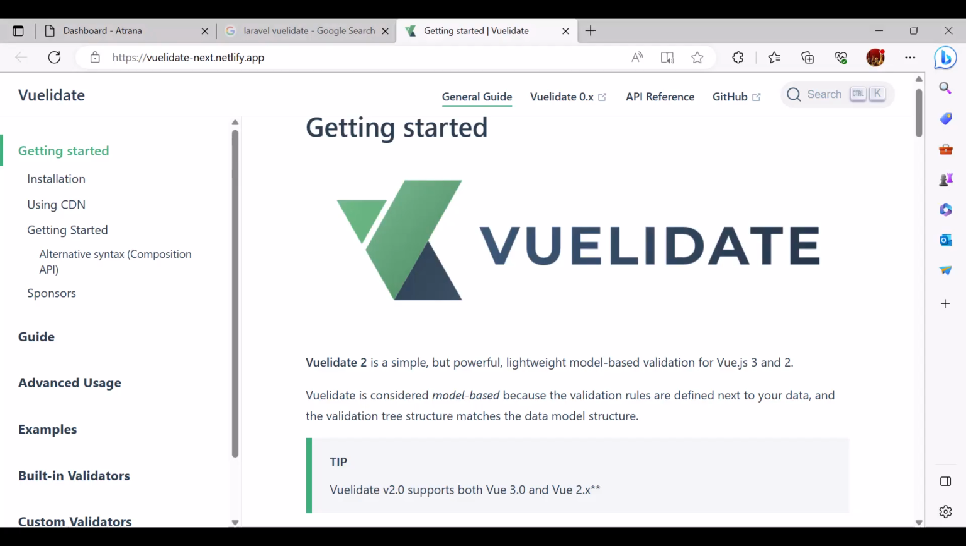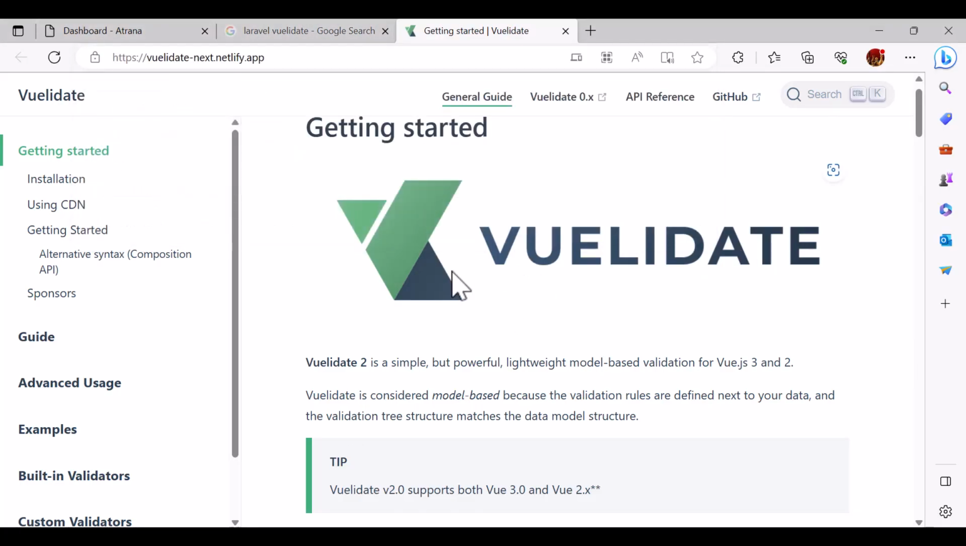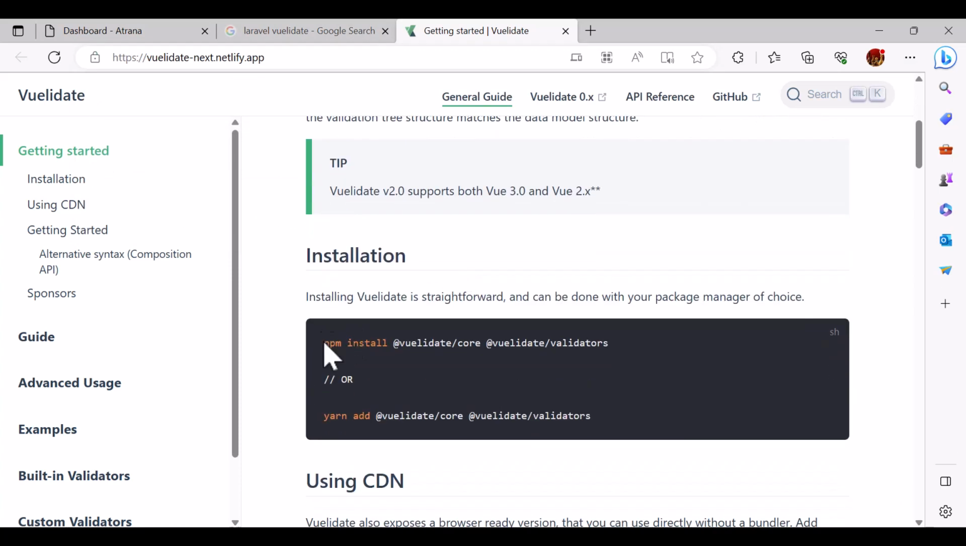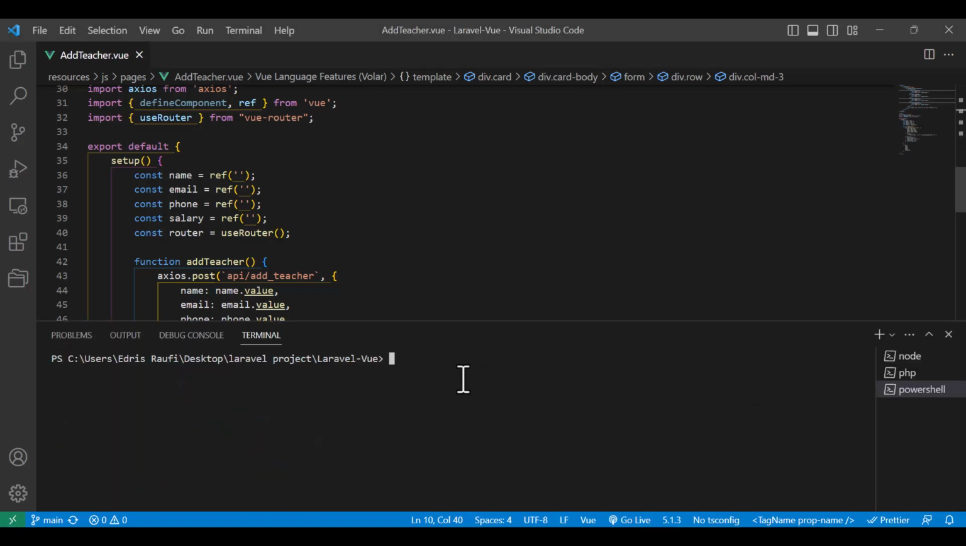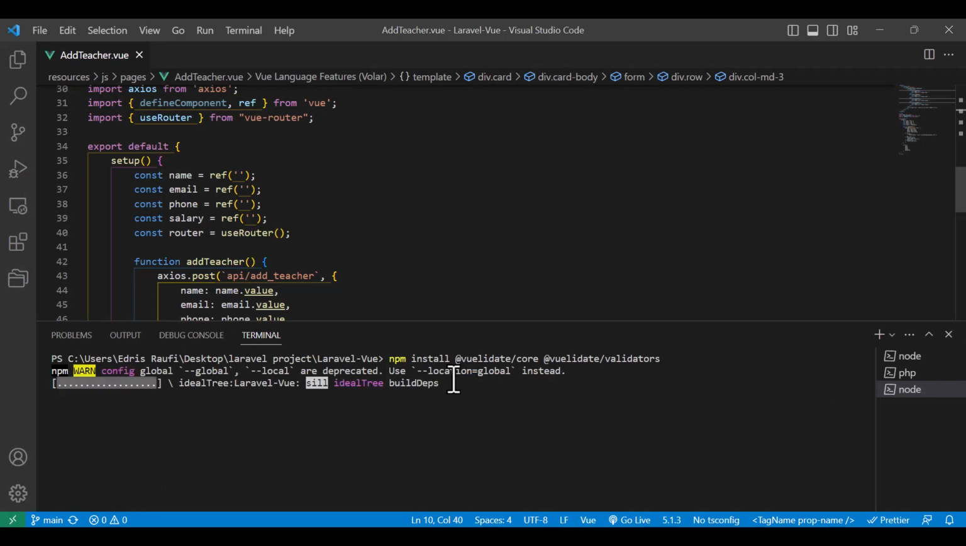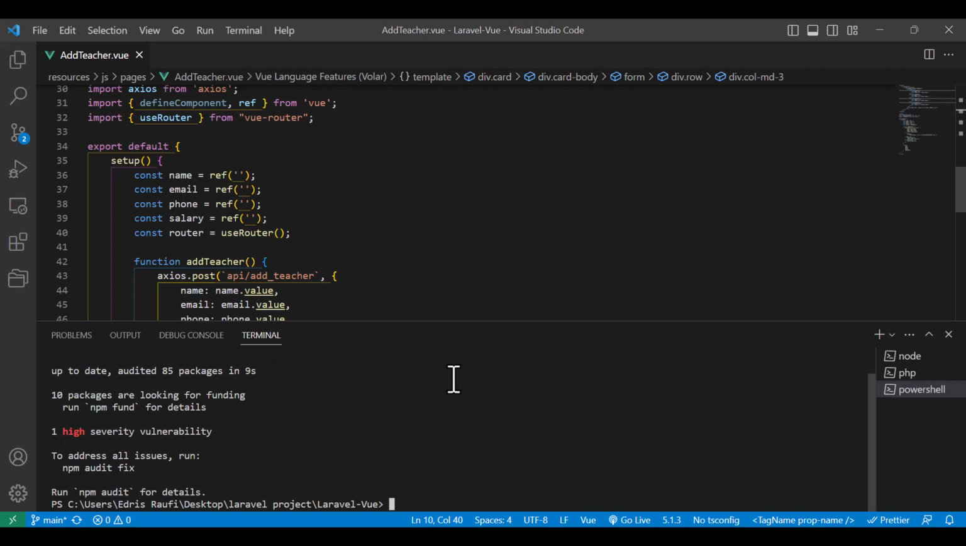First thing that I will do, I will come to this website and install this package. To install this package, I will scroll down and copy this code, and back in my VS Code, I will open a new terminal, paste it here, enter. Okay, the package is installed.